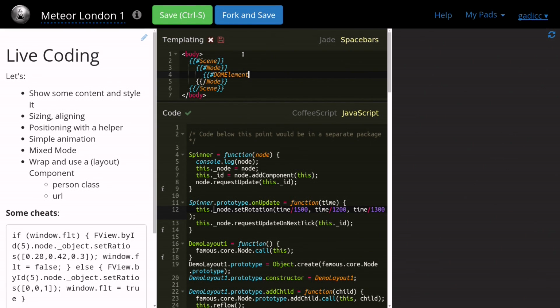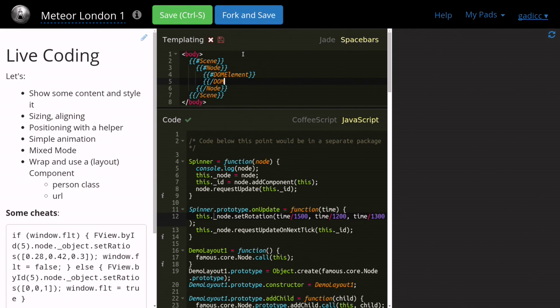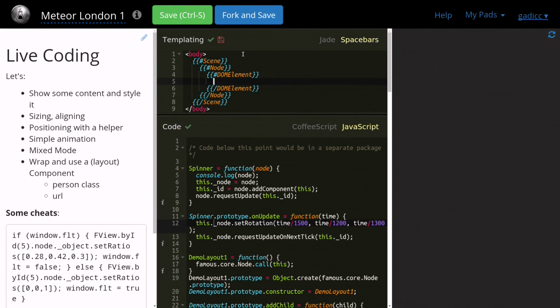So what I'm doing now is pretty much that whole tree that we described before. I'm building it now using template helpers. So if I go hello Meteor London, that comes up because the DOM element is how we get stuff from the scene graph back into the DOM. And this behaves kind of like a regular div.